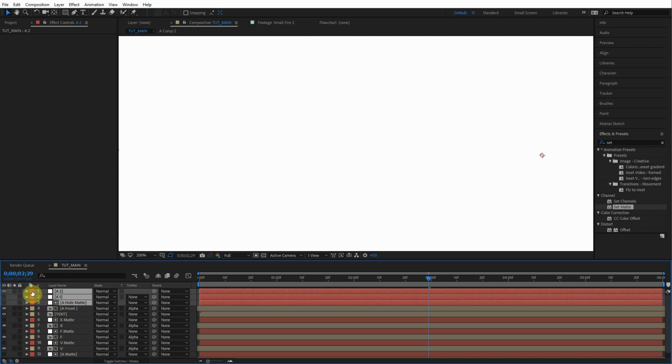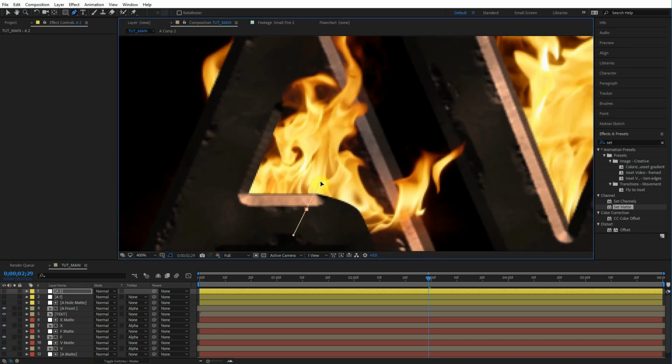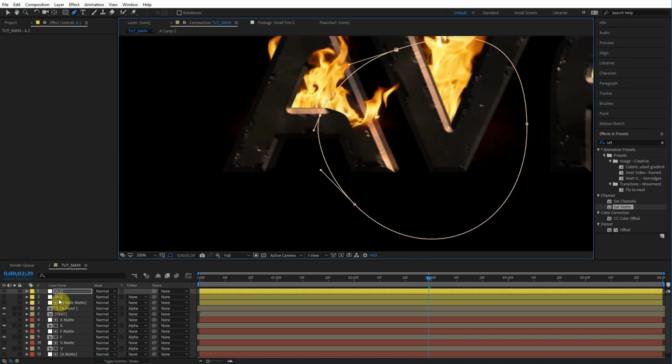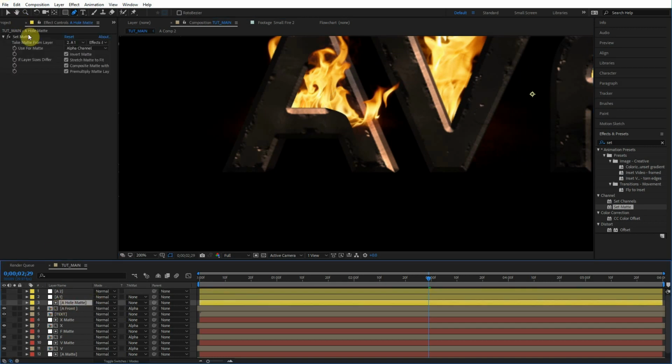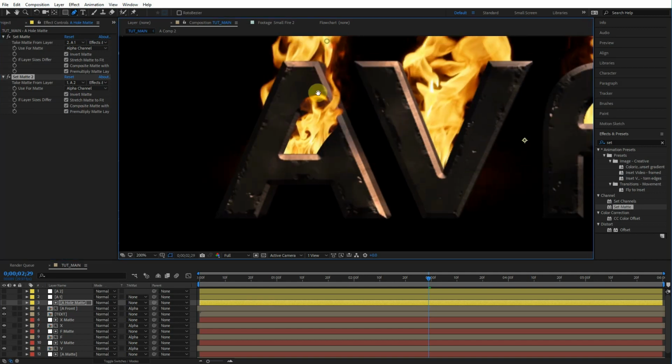So maybe choose yellow or something here. I'm going to draw a shape in this A2 layer, so let's just go with something like this. And then we've got to apply it to the main matte layer through a Set Matte effect. So let's just duplicate this, choose A2, voila.